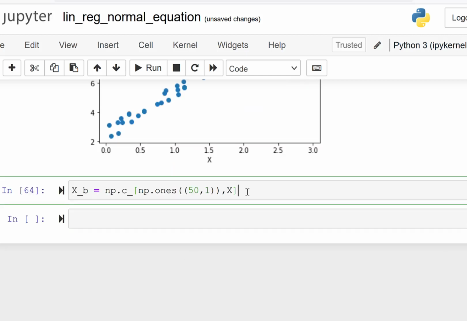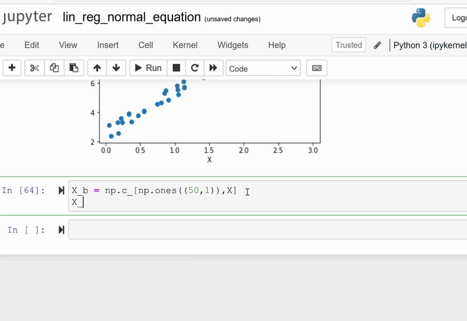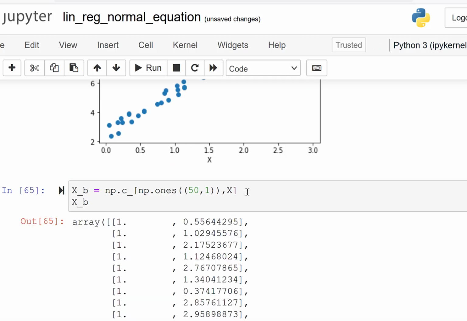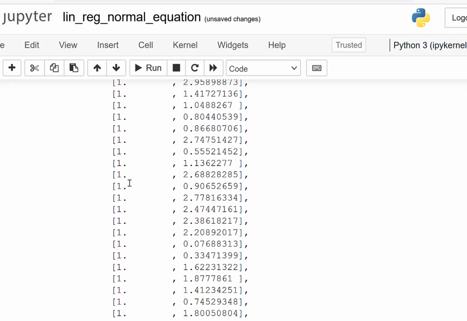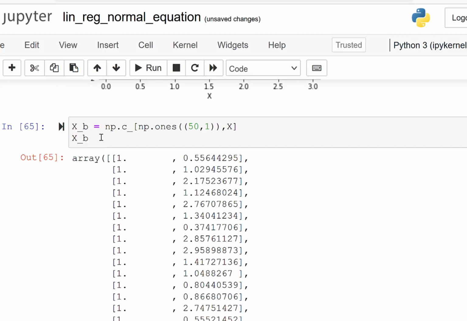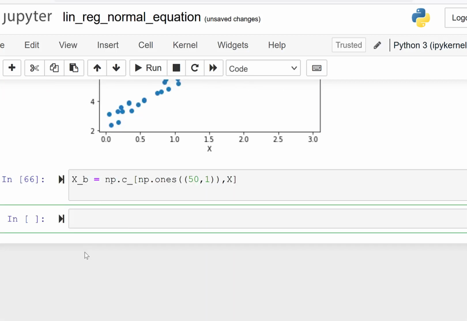So let's just see what this looks like. Alright, so you can see that we have our original vector of x here, and then we have a vector of 1s. This looks good, because this is the form that we need in order to solve the normal equation. So now we can put in the code to solve the normal equation directly.